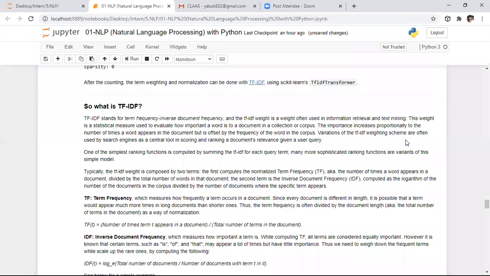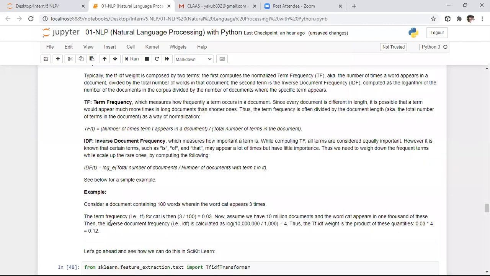To make you understand, I'm taking one simple example. Consider a document containing 100 words, and the word cat appears three times in that specific document. I want to find the term frequency for that specific word. In this document we have 100 words, and out of 100 words, cat occurs three times. That means the term frequency of that specific word is 0.03.